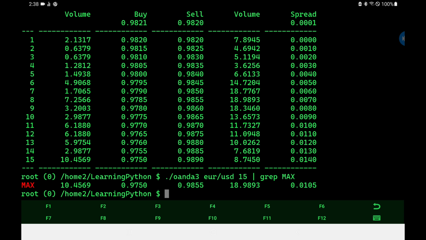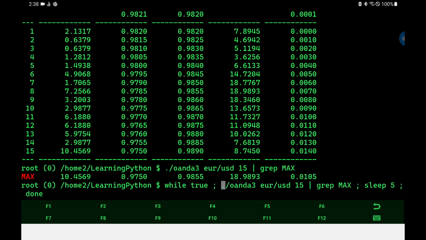Now from here, we can actually take and build a little script in your console and actually have this printed out every so many seconds. So we'll sleep five seconds, and then we'll repeat the process.